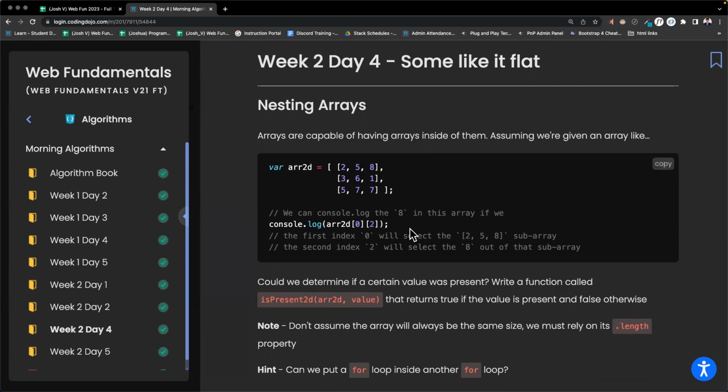Does everyone understand this concept? I'll explain it again if we need it. The first index 0 will select the 2, 5, 8 subarray, and the second index 2 will select the 8 out of that subarray. So give me a pulse check, 1 through 10. How well are we understanding this? This is the first step to understanding how to access indices within indices. Is it indexes within indexes? No, indices.